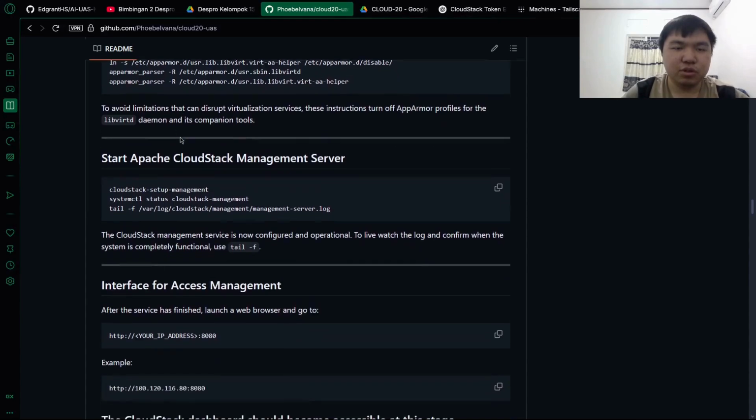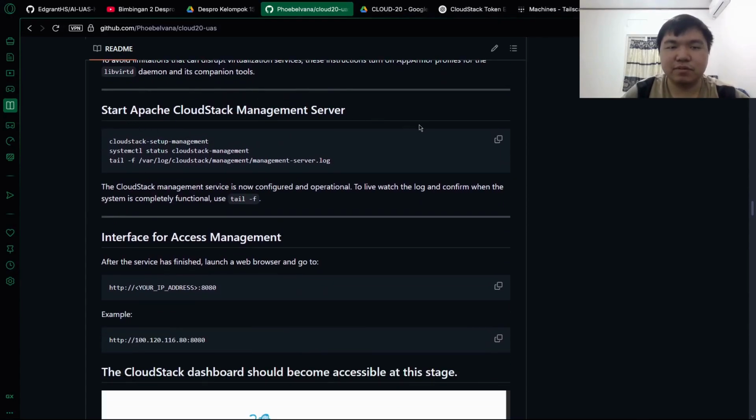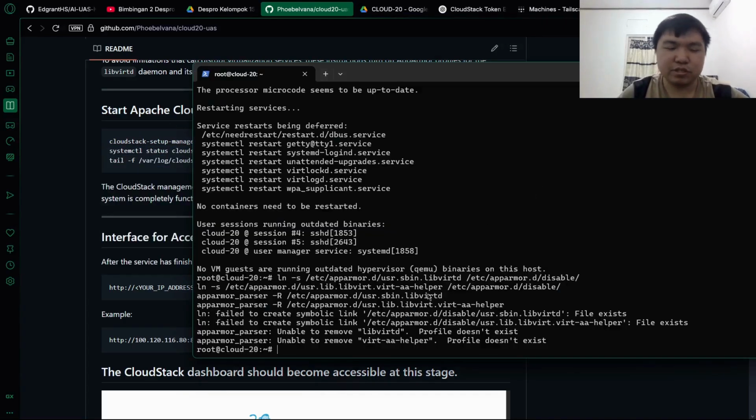Next up is to start the Apache Cloudstack management server. You can just go ahead and copy that. So what this will do is the first step will start the management. Second step will check the status of the Cloudstack management, and the third one will show you the logs in real time of the management server. So if something goes wrong, you can check it after. Since I've already set up the management, I can just copy this line, but you have to copy the whole line, just paste in your machine.